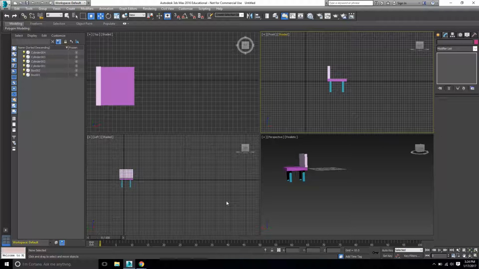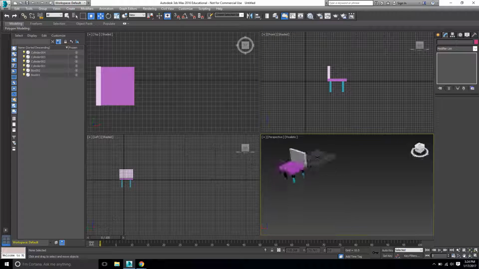Mirror function, Autodesk 3ds Max. So first of all, I've just made a little simple chair. You can see here, no big deal. Now we're going to see what happens when I use the mirror function.